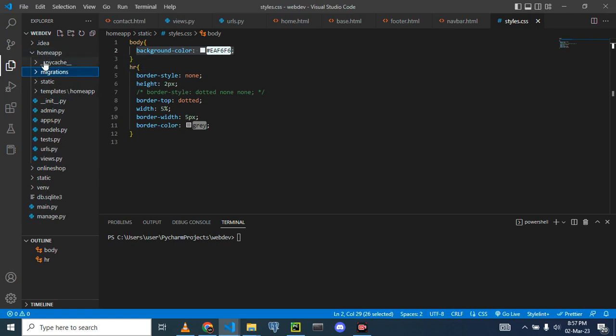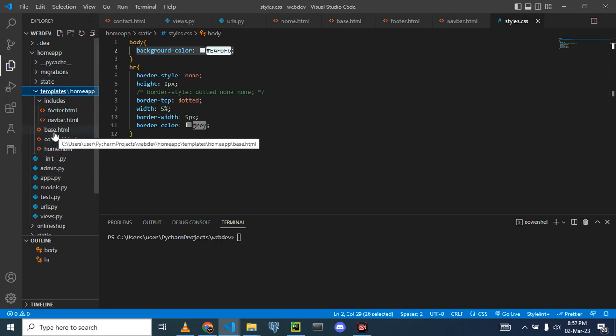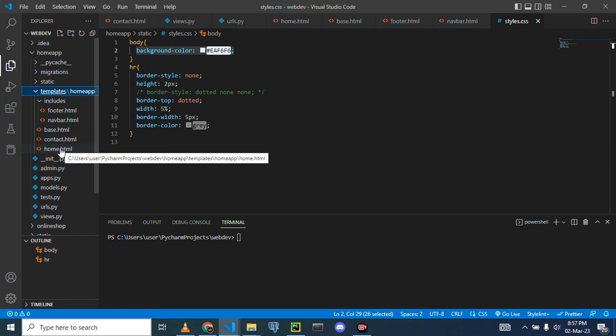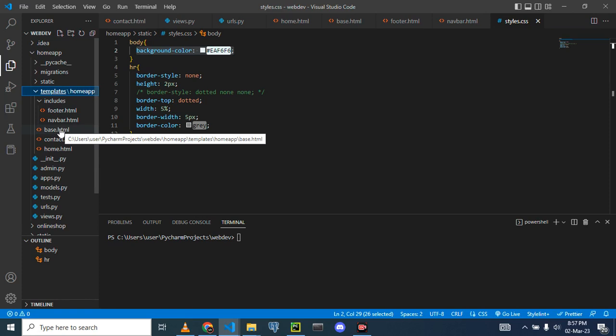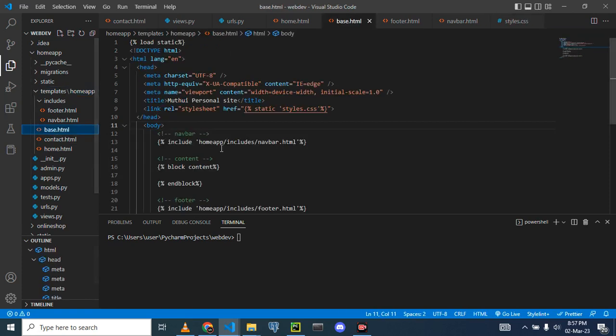home, templates, we have the base.html. We also have the home.html. For me, I want to use the base.html to explain this to you, but I am also going to use this one to show you, so that you can be good all round. So let's start with this one.